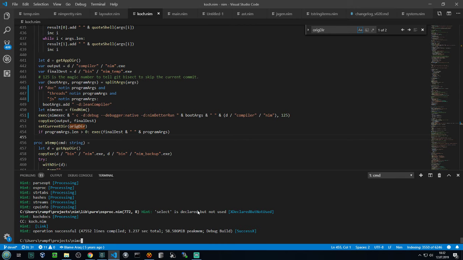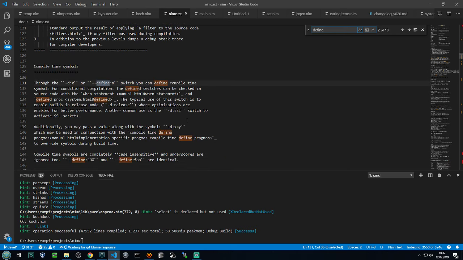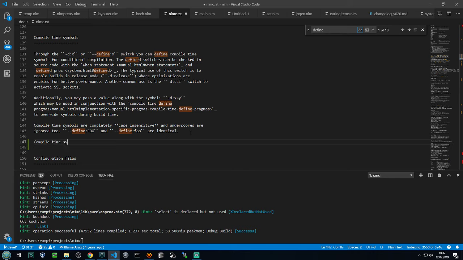And there is something about, do we ever have this in the spec? There is some define. I always wanted to document this. So all the nim defines are mine.